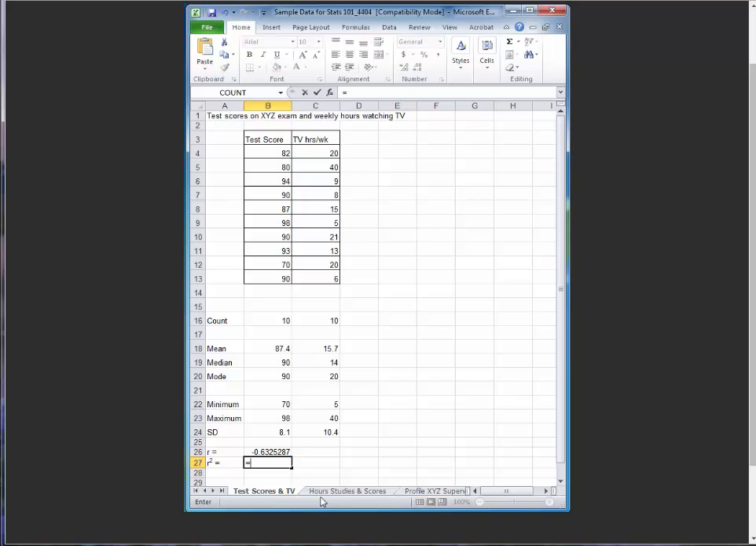So we'll type an equal sign so Excel knows that we're starting a formula. And then rather than type all those numbers, we'll just click right on it. And you'll see Excel has entered B26. Now we need to type a multiplication sign, which is the asterisk, and then click again on our minus 0.6325287. So our formula here says B26 times B26, which is exactly what we want.